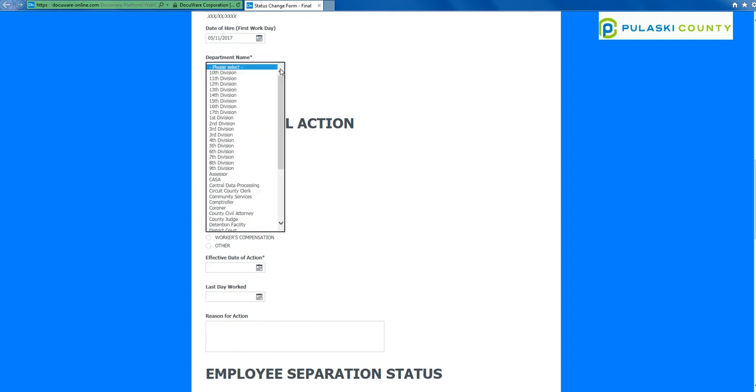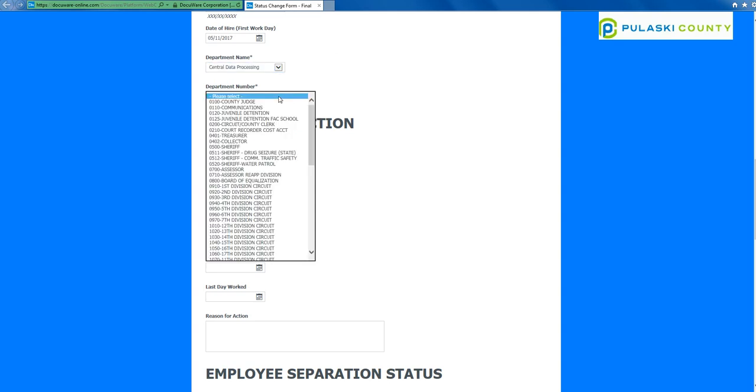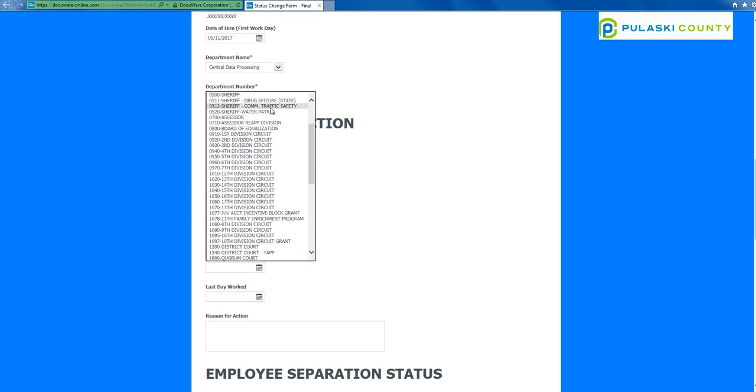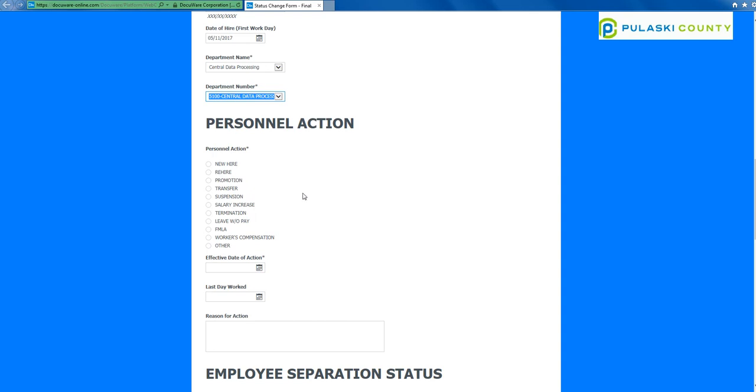Department name. Now, in my case, it's Central Data Processing. Of course, you would choose the department name and the department number that you're working for, that you're filling out the form for. Department number, we'll say 5100 in my case. Central Data Processing, so I'm going to scroll down. Left click on Central Data Processing.